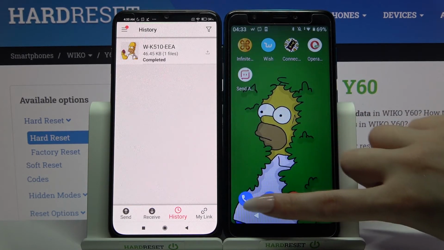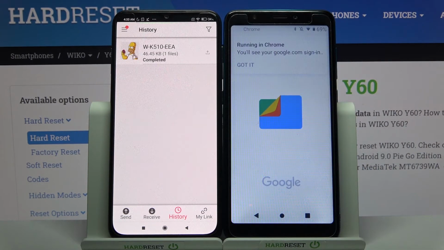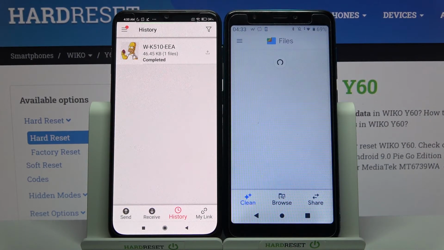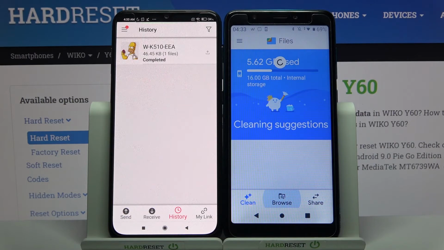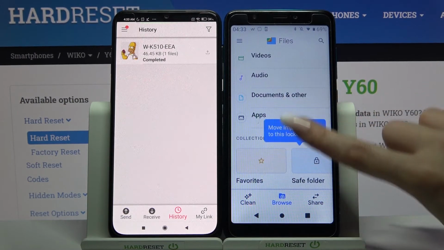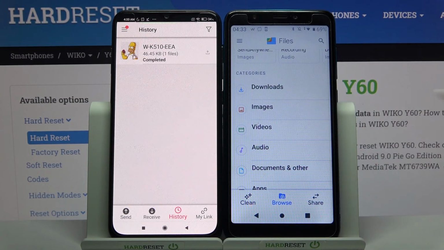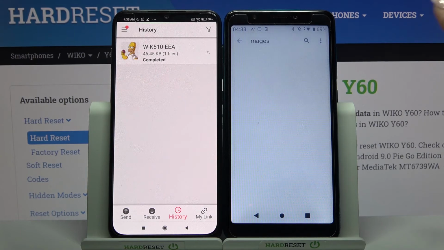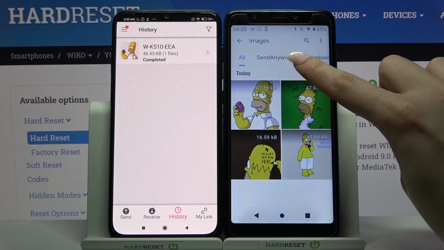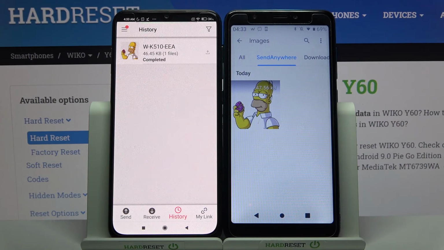Oh, something went wrong. Okay. Select Browse in the middle. Tap on, in my case, Images. And click on Send Anywhere section over here.